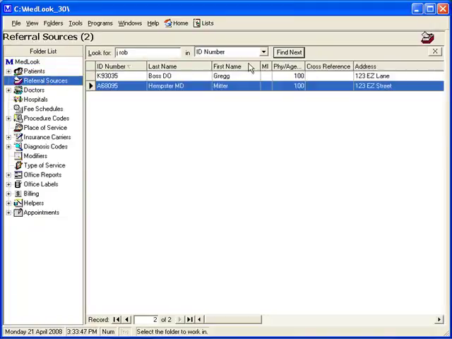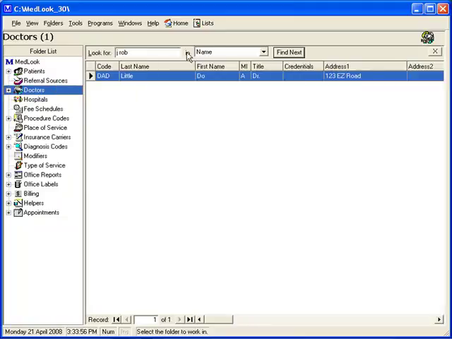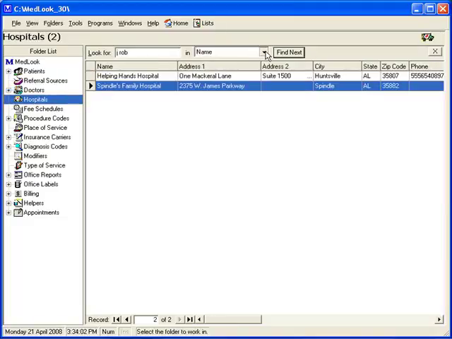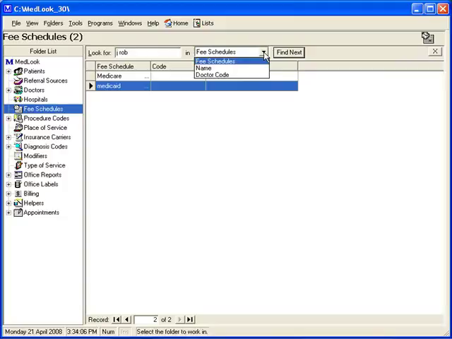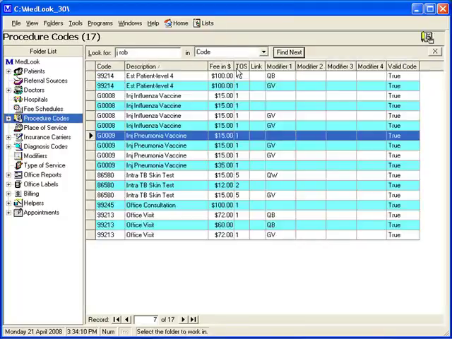If I go to referrals, the options are by the ID number, which is the old PIN number, or by the name, which is probably more common. The doctors, you can search for their name or their code. Hospitals, name or city. Fee schedules, the schedule, the name, or the doctor's code. Procedure codes are by code or description. That's where description comes really handy.